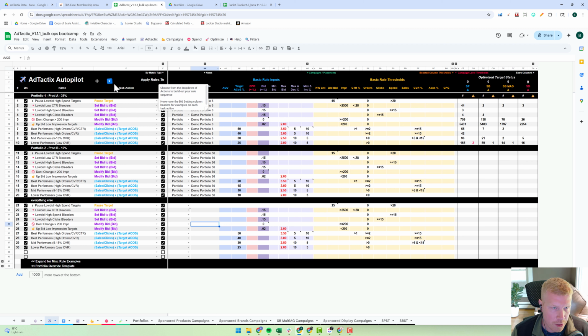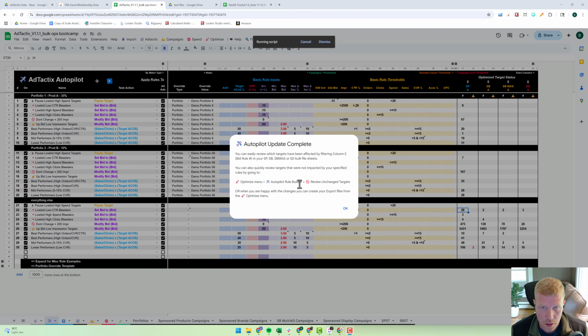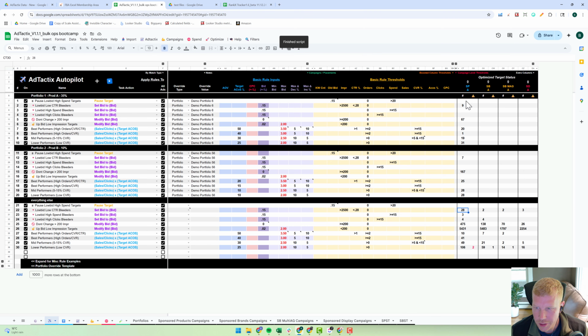So anyway, what I'm going to do now is run this. After that runs and you get the confirmation prompt, you'll see all of the targets that fit into that portfolio that were adjusted, and those will be segregated from the targets in this portfolio that were adjusted. Hopefully that gives you a pretty basic example of how you could structure this using portfolio overrides to segment out different layers of your account outside of everything else.